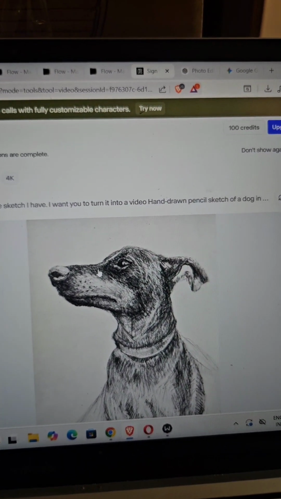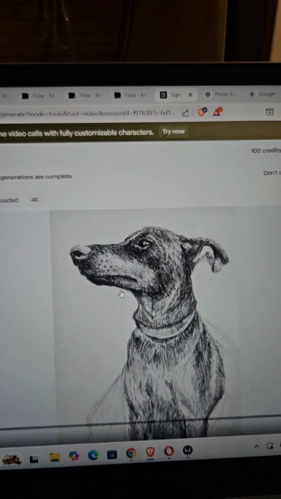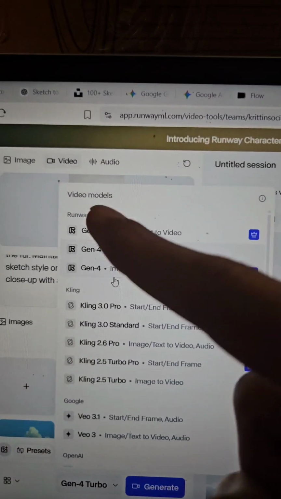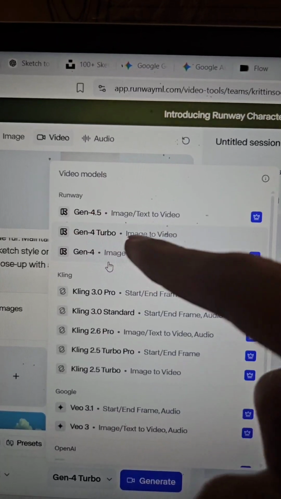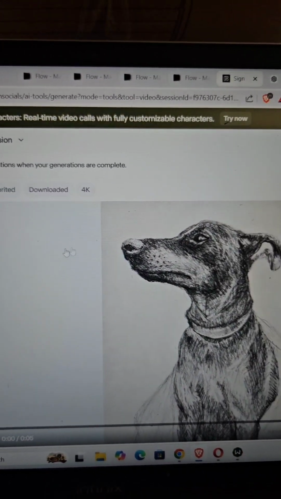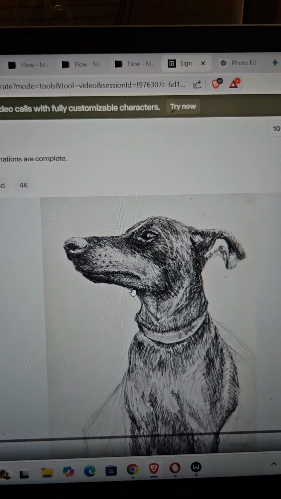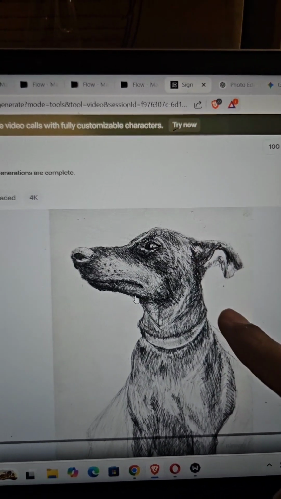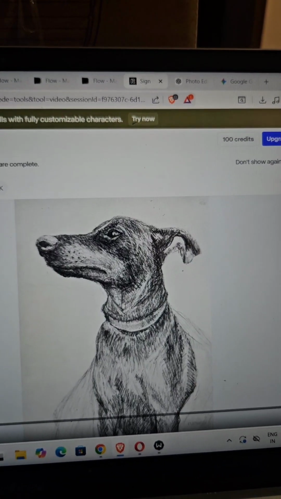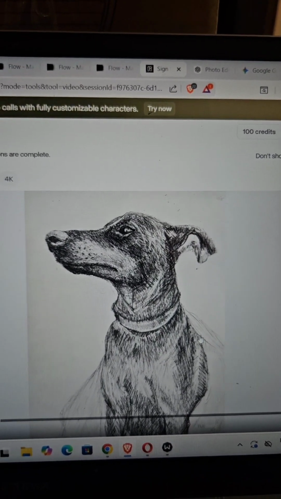Another distinction between VO models and Gen 4 Turbo, and by the way, this model is made by Runway themselves, so this is their proprietary model, and VO is Google's model. Okay, so VO models generate sound, but Runway's models don't do that. So let's go ahead and play the video. This is what it turned out.